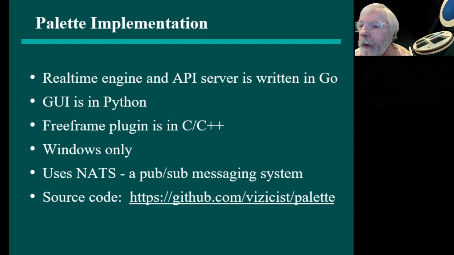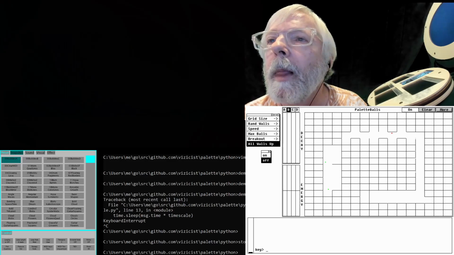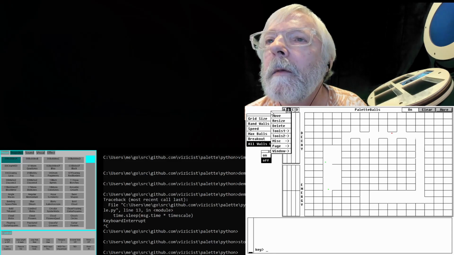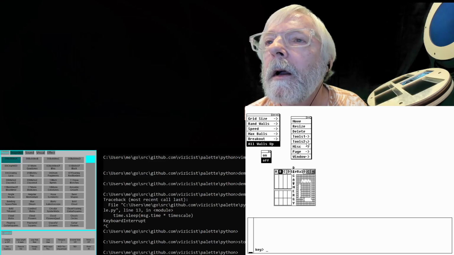Is there any way to use the grid to control MIDI? Yes, that's what it was originally. KeyKit was originally just a MIDI thing. It was really designed to trigger MIDI. So let me show a little of that.